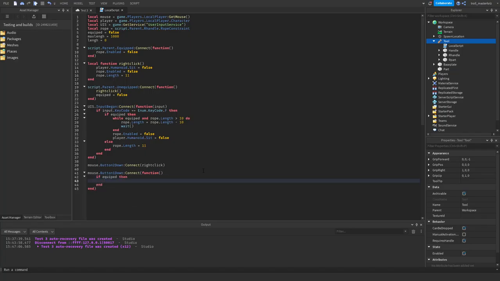After that, you do mouse.Button1Down, you connect that to a function, and then in that function you do if equipped, then rope.Enabled equals true. So whenever button one is down and it is equipped, then rope.Enabled equals true.